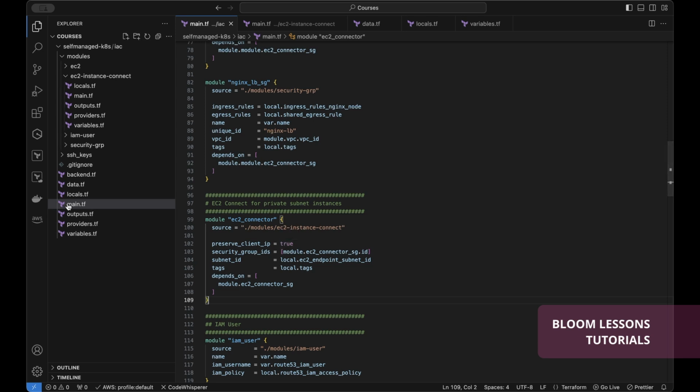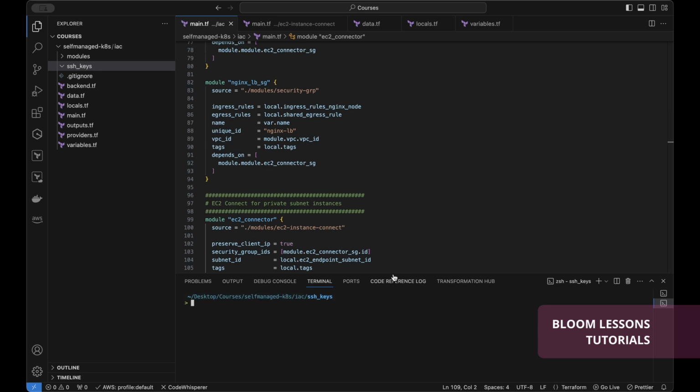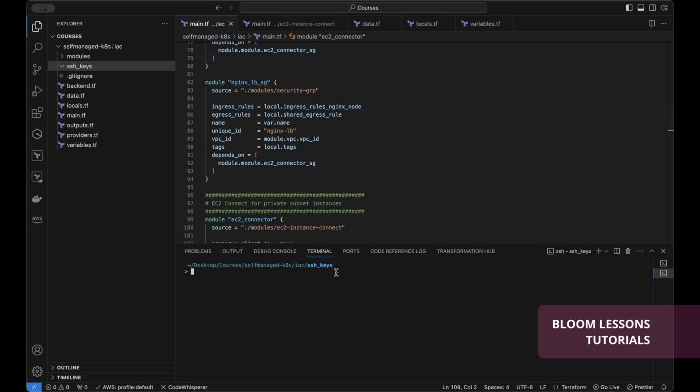It's time now to generate our SSH keys. So for that, make sure you've created this new folder in the root module in the IaC folder. So create the SSH_keys, then right click on it and open it on the terminal. You can use your terminal and navigate to that folder. That's another option. Then here we need to generate valid SSH keys.